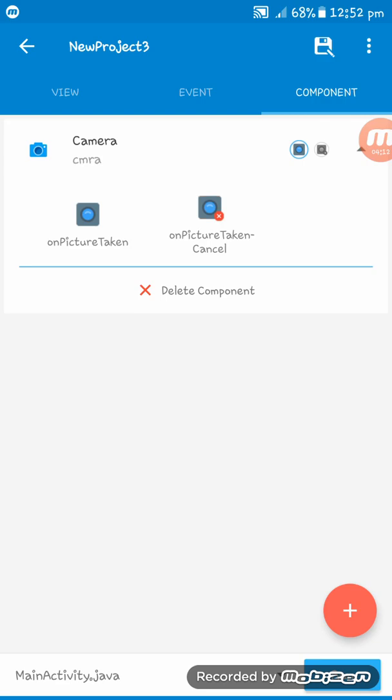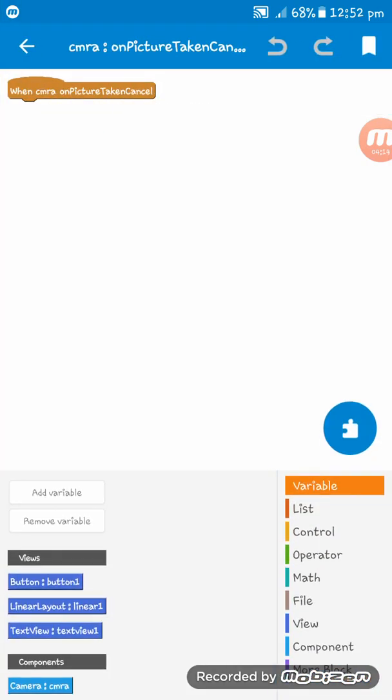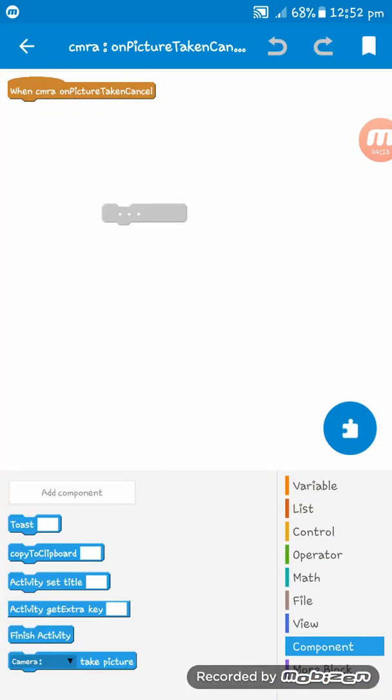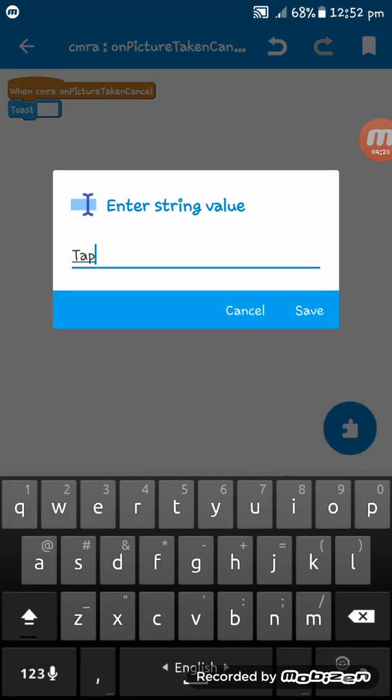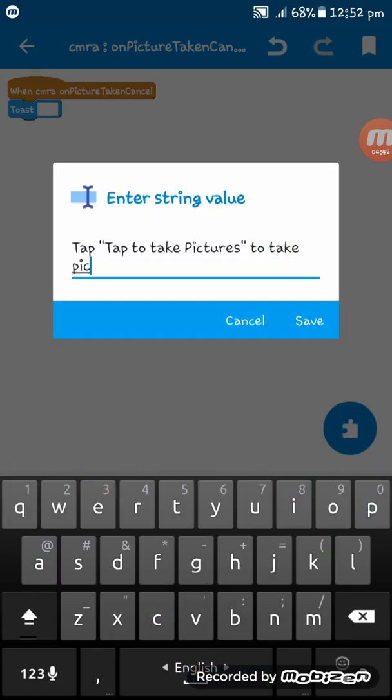Now for decoration I am giving a toast here: tap to take pictures.